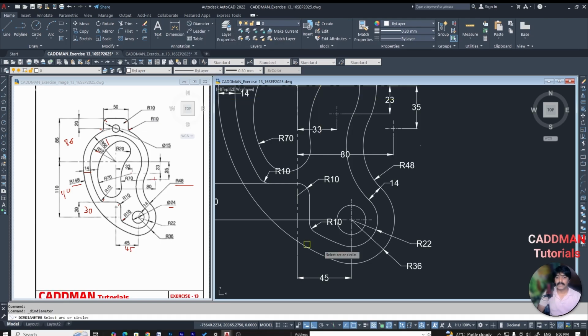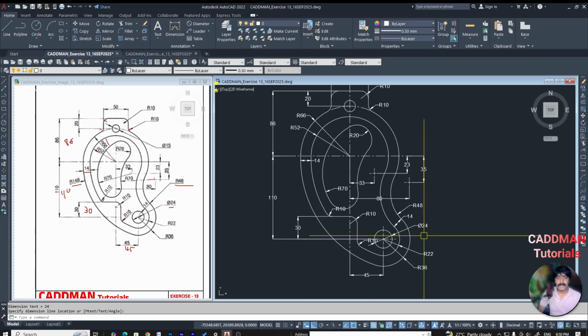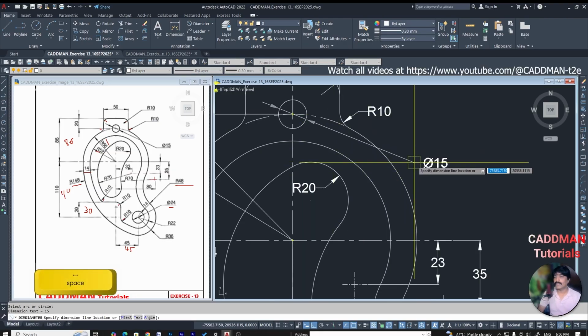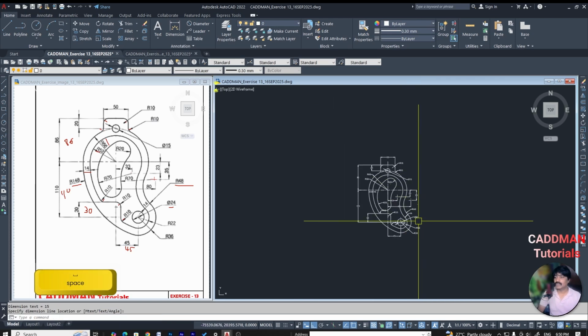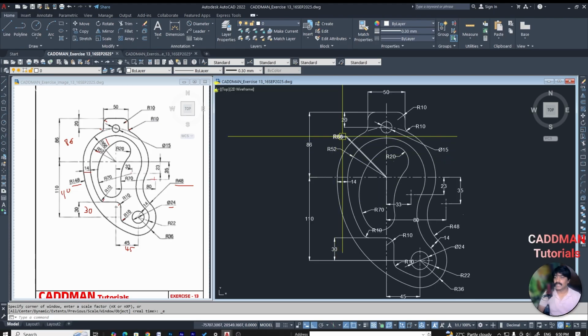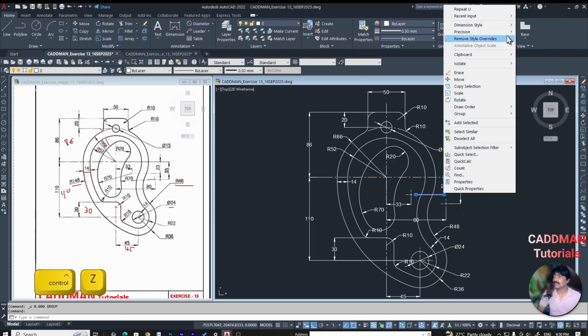And let's give the diameter. This inner one is diameter 24. And this is diameter 15. So we are done with the drawing, and if you check all the precisions, it will be exactly 0, 0 for all the values.